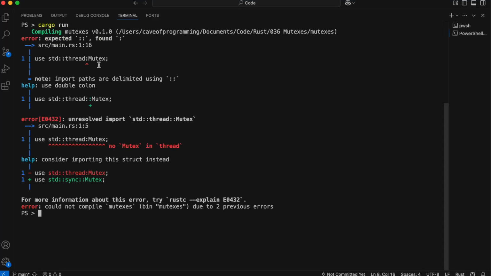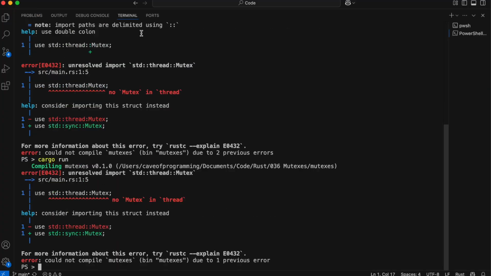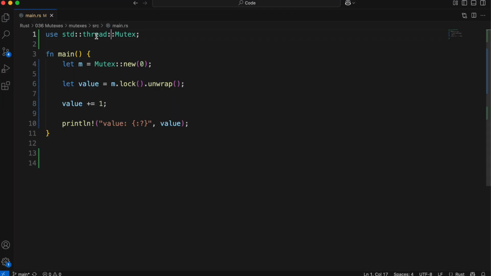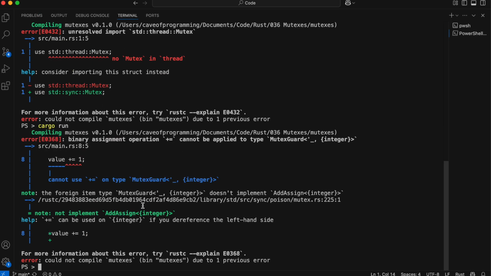Wow. Okay. Standard. Yeah, it's standard. Okay. Yeah, I missed off a colon there. Try that. Yeah, it's standard sync mutex. Let's try that. Give this a go. Yeah, can't increment the value here. Plus equals can be used on integer if you dereference the left hand side. Isn't that what I've done? Cannot use plus equals on mutex guard. I wonder what I did wrong here. I'm going to have to check my notes.